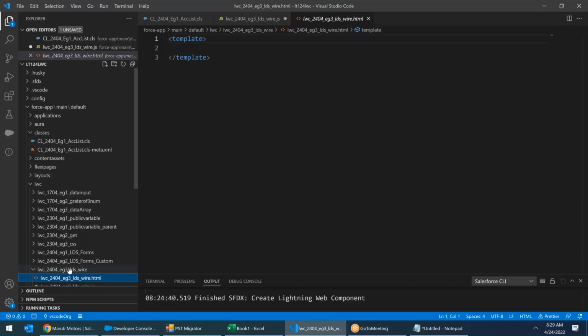Perfect. Now, the question is, how do you want to display this data? There are multiple ways to display this data. We can display data in a tabular format. Let's go ahead and display the data in a dirty format first.